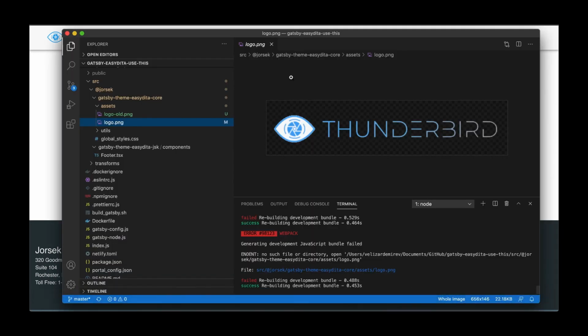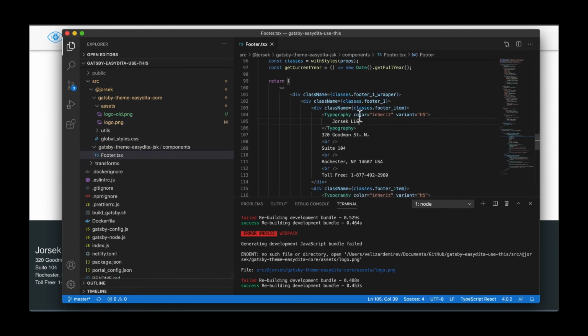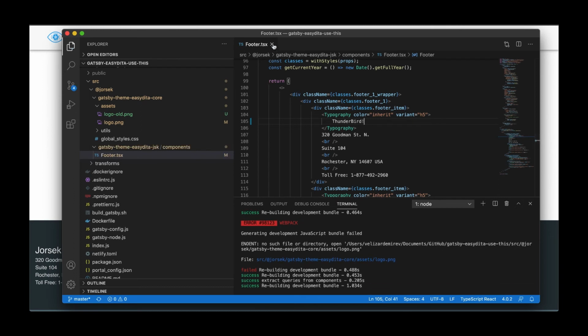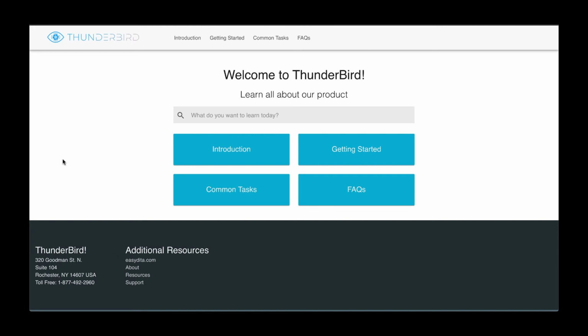Now, beyond the logo, we also want to change out that footer. And instead of it saying JORSEC, we'll put Thunderbird, and we'll add an exclamation point. Let's go ahead and save that and go back to our local instance of it, and you'll notice our logo is updated and we have Thunderbird updated in our footer.